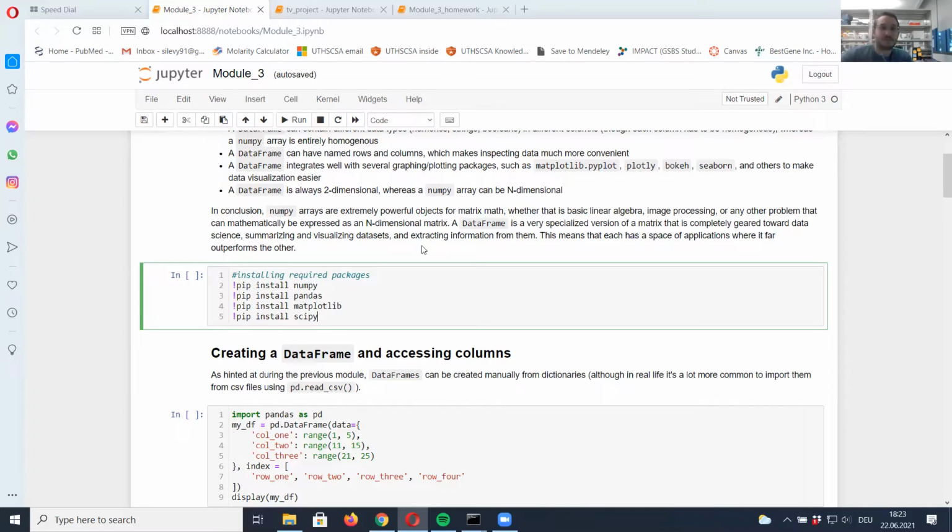And lastly, as I mentioned before, a data frame is always 2-dimensional, whereas a NumPy array can be n-dimensional. So in conclusion, NumPy arrays are really powerful for matrix math, or basically any problem that can be expressed as an n-dimensional array mathematically, whereas a data frame is a specialized version of a 2-dimensional matrix that is completely geared toward data science. It's really easy to summarize and visualize data with it and extract information from it. So each of NumPy and Pandas has a specialized function where it vastly outperforms the other. NumPy is very much the math, whereas Pandas is very much the data science.